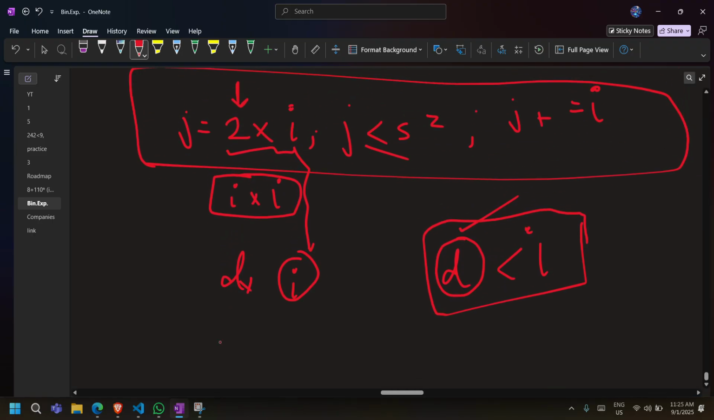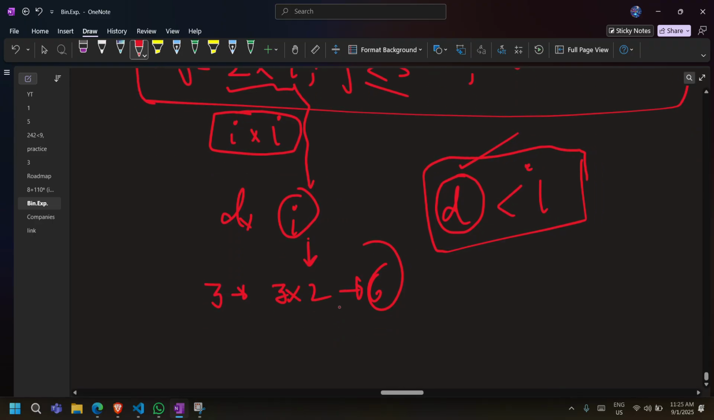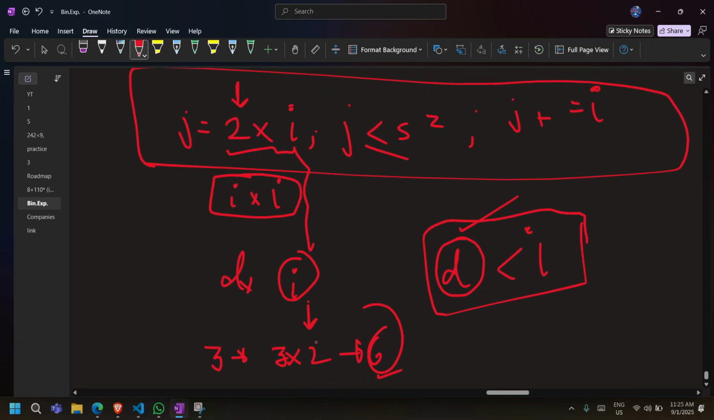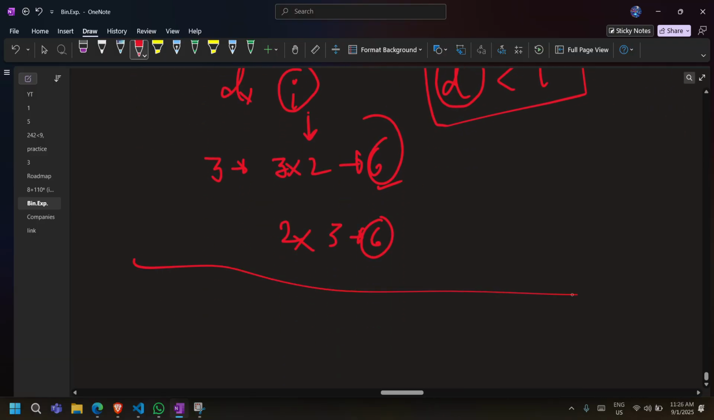Let's suppose I am at 3, and I am starting from 3 into 2, which means 6. But you know that when you are at 2, then you have already marked 6, 2 into 3, which is 6. So you have to start from i into i, which saves your complexity also.